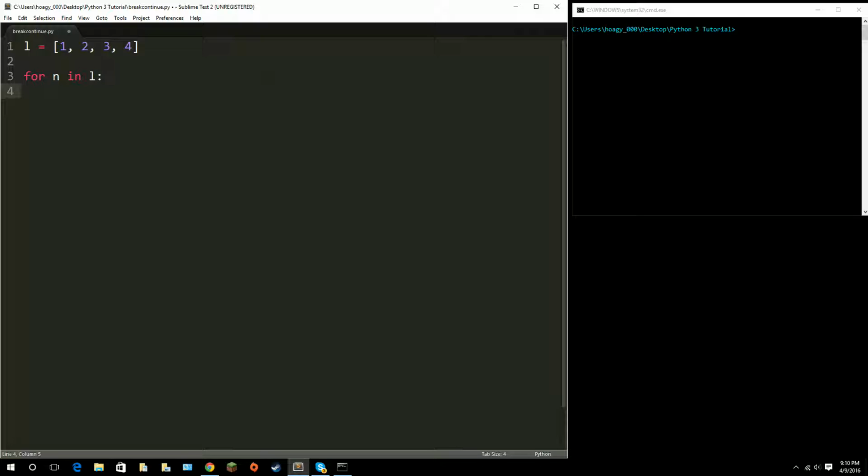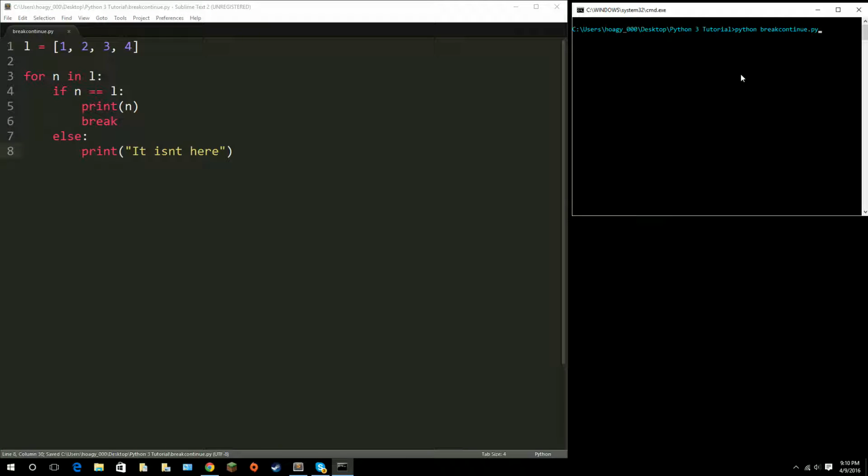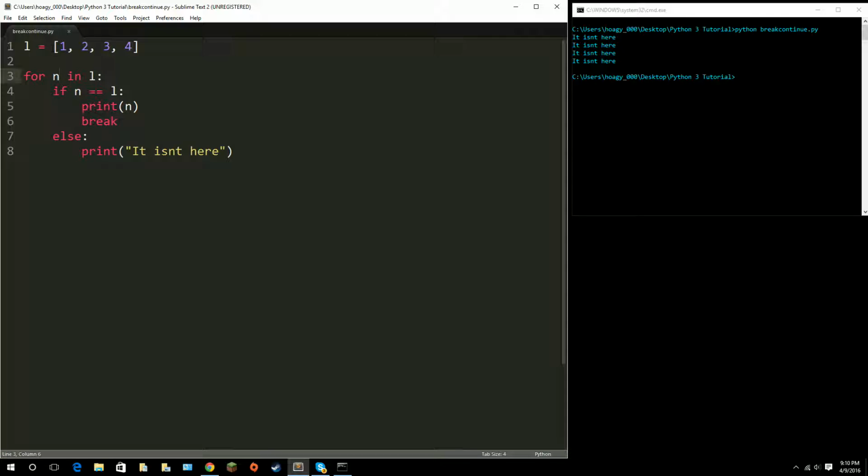So if I say if n is equal to L, then print n and then break. And else print "it isn't here." I save that and run it, and you're going to see "it isn't here" printed 4 times, because so far n is not equal to the full list of L, or 1, 2, 3, and 4. So it completely ignores this and goes straight to the print, but it still has to loop through the amount of items in the list, and in this case there's 4.